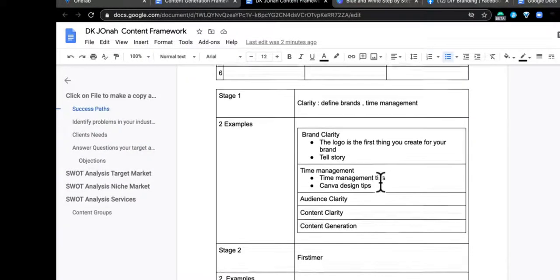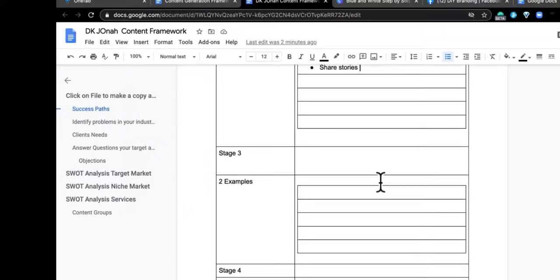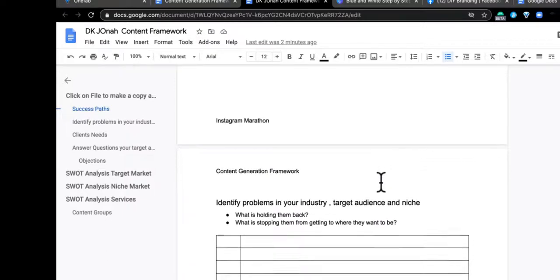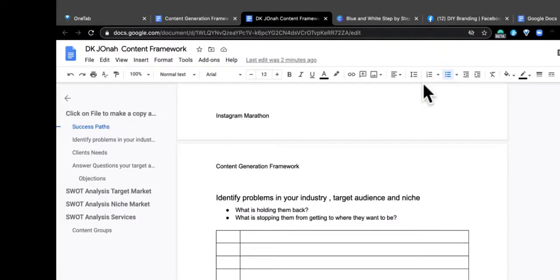Remember, our content generation framework is not limited to Instagram. We start Instagram on Monday, although we will use tips from here for Instagram. So do I have your permission to go to the next topic? I think I do. I think I've covered this one well.